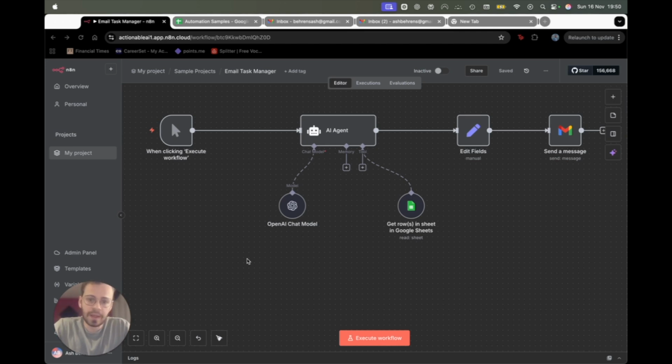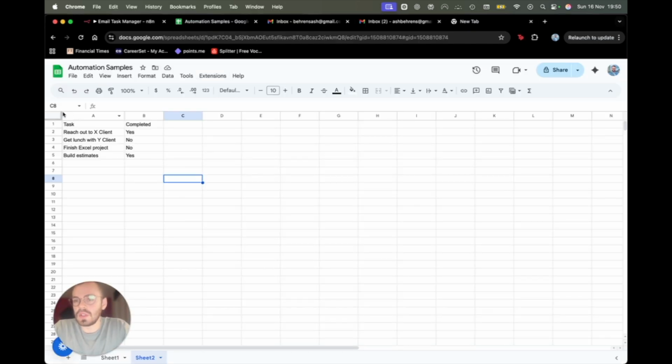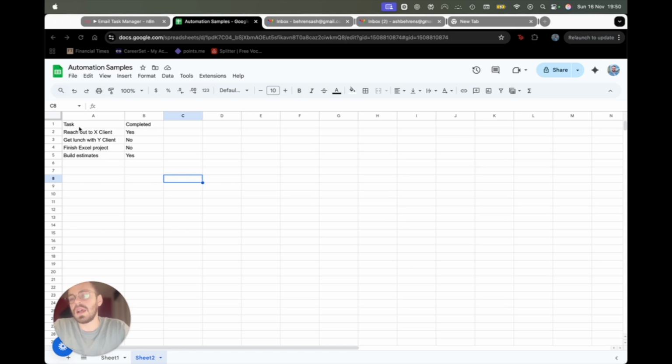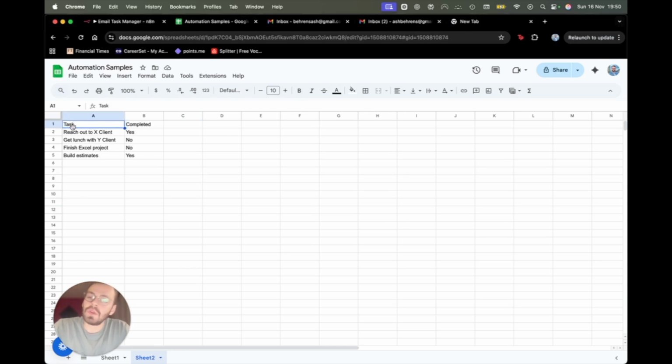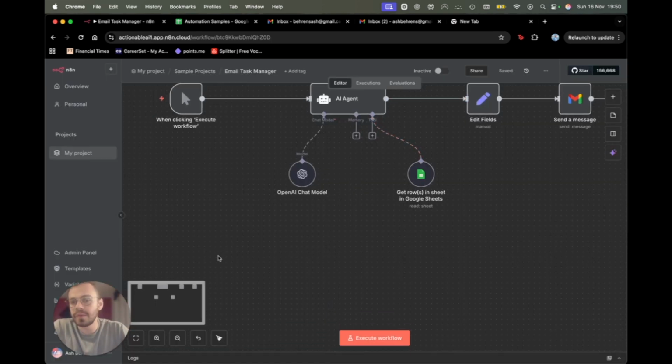We'll see here in this Google Sheets, we essentially have this task management thing. So we have our task here. It's going to be reach out to X client, get lunch with Y client, and then it basically determines whether or not that task has been completed. This is a manual fill out. What we're going to want to do is build an email at the end of the week that automatically gets sent to us on a scheduled basis, telling us which tasks were completed for the week and which ones weren't. So going over real quick, we'll go ahead and start.